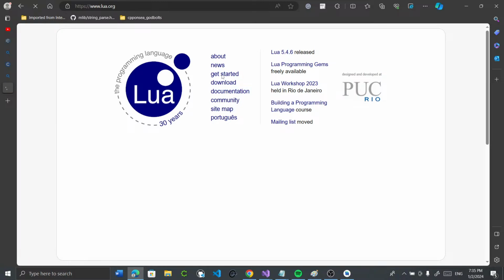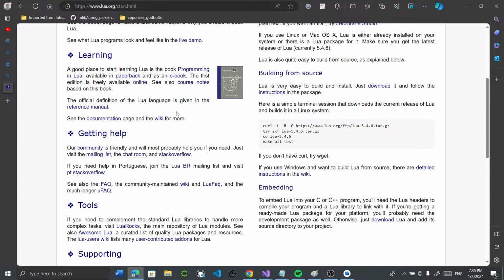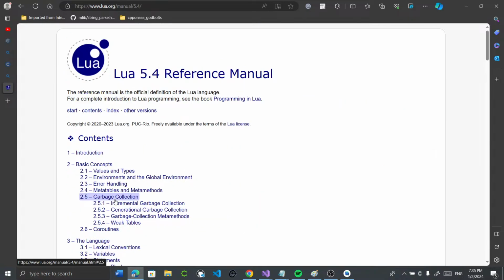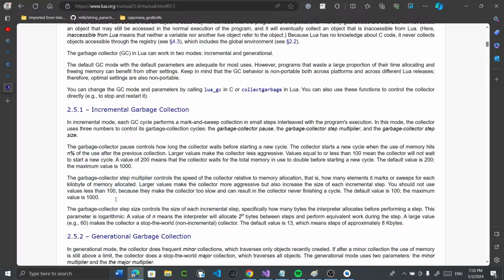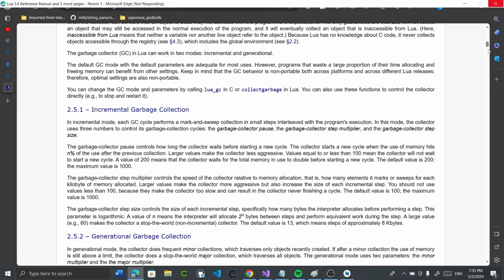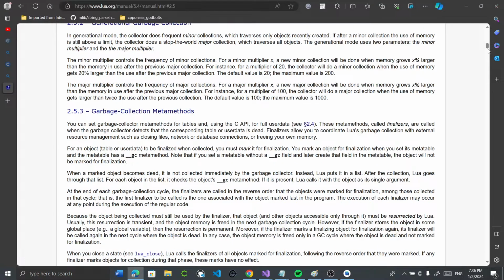Documentation. Get started. We'll see if there's an example here. Learning. Reference manual. We'll have a look at garbage collection. See what it has to mention about that. Because I'd like to have an app on the Play Store, it'd be good.